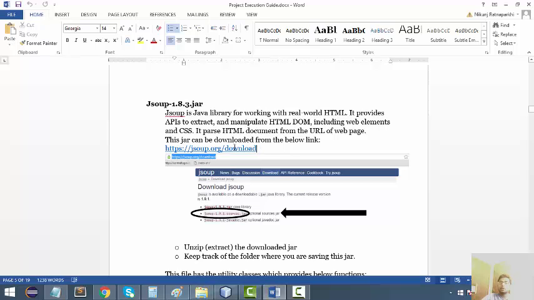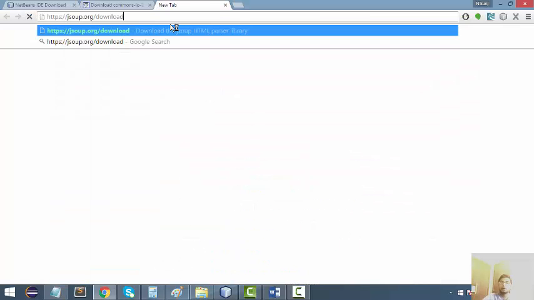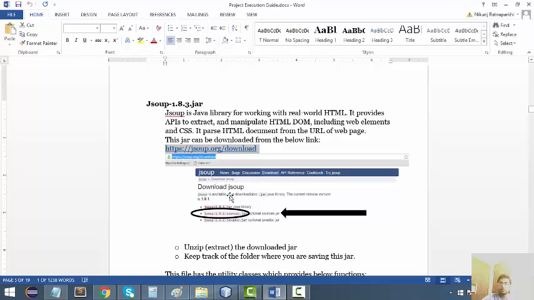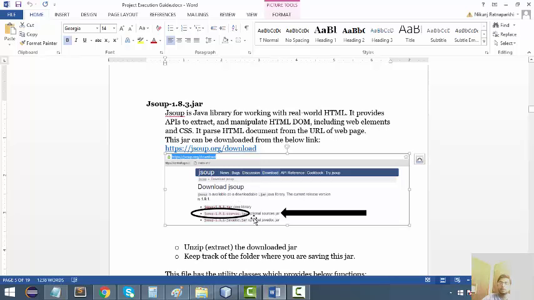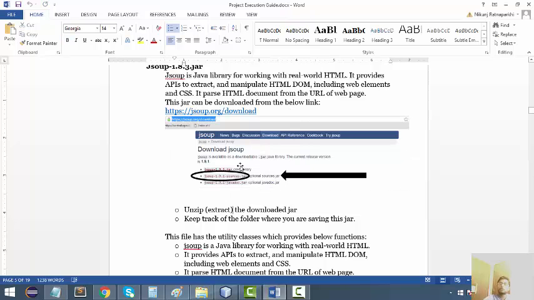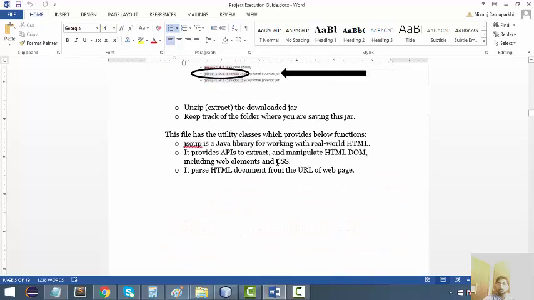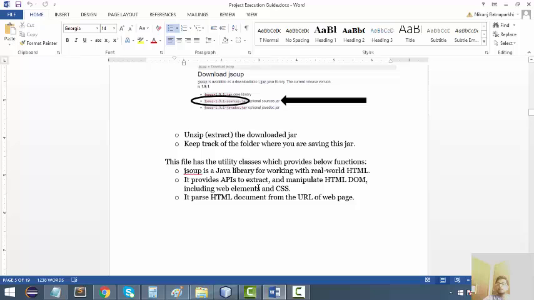To download this jar file, you can go to this link. I have provided the screenshots as well. If you go to this link, this web page will open and you can download the second one, the source files, because this is lesser in size. You don't require any Java documentation. If you require the Javadoc as well, you can download the first one, which will come along with the source as well as the Javadoc for the file. So the key concept is that JSoup is a Java library for working with real-world HTML, and it provides manipulation of the DOM environment.